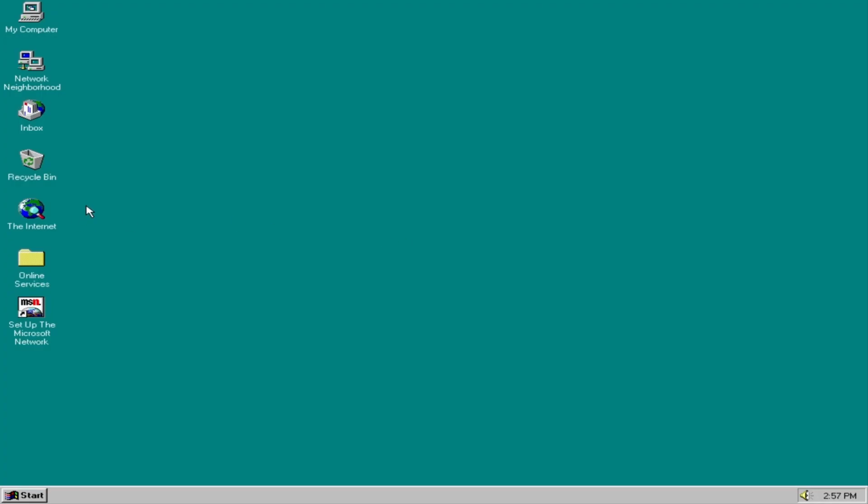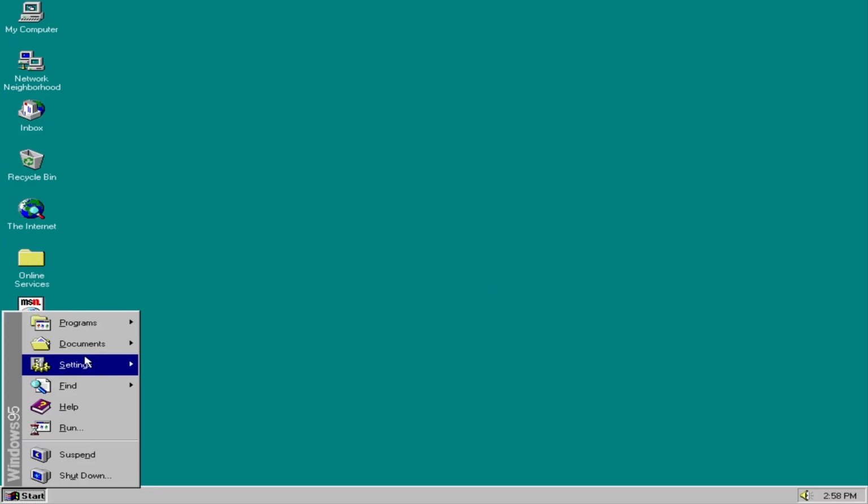Alright, so here we are with Windows 95. Sadly, this isn't the same install that I had on that Windows 95 video I did a few months back, because I did delete that to save on some storage space. But I reinstalled it here. None of the stuff that I had on that is on here. I did install the graphics drivers.